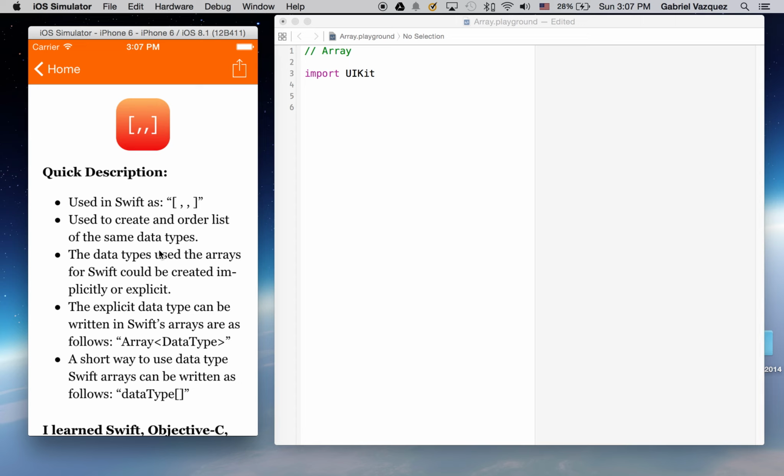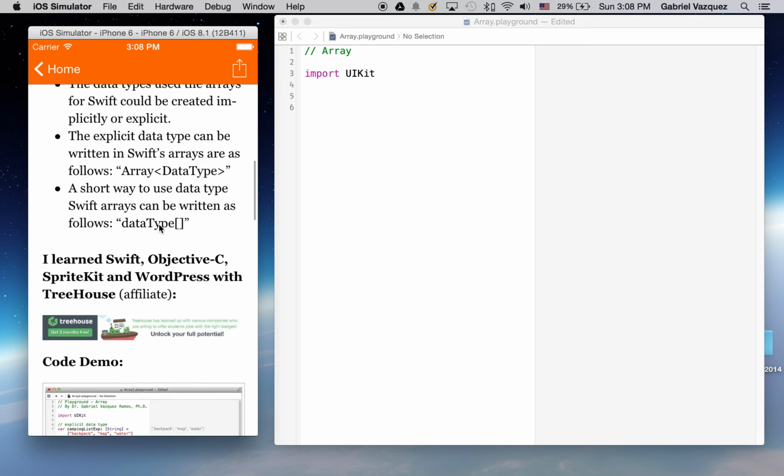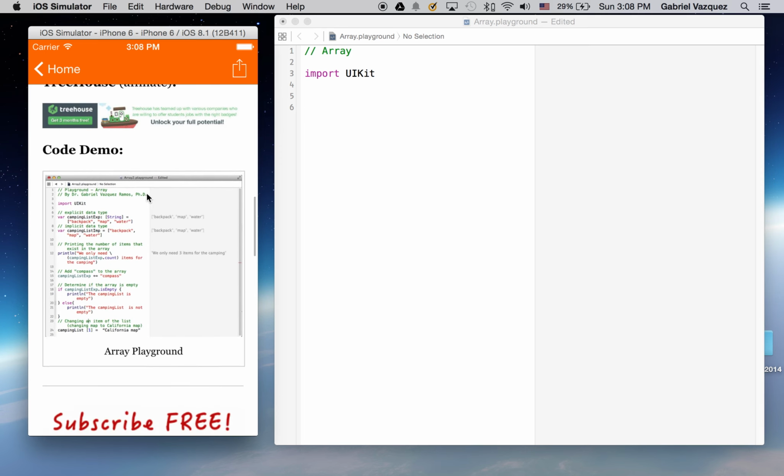You can either have explicit ways of saying this array is going to be strictly this data type, or you can just let Swift identify which kind of data type the array that you're going to be explaining is.